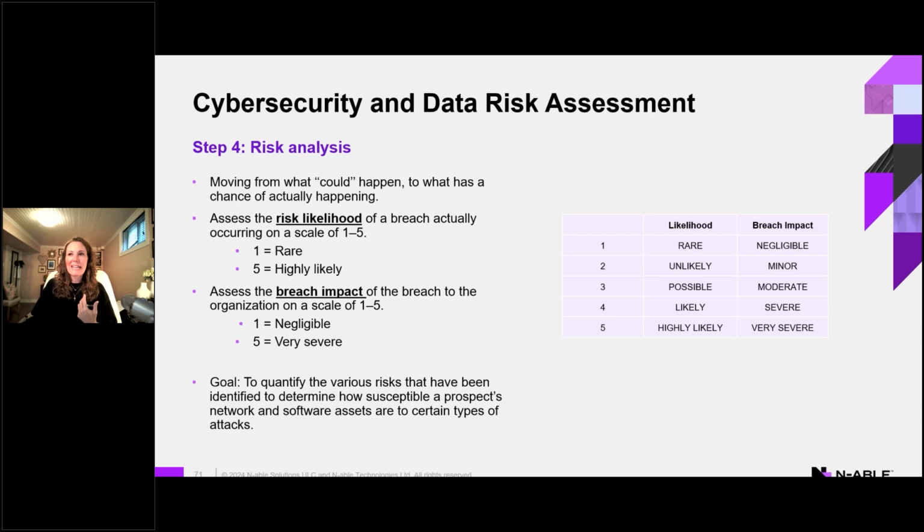So again, the idea here is we're trying to, without the use of tools, quantify the various risks, the various threats that have been identified, and come up with a scoring system as to how susceptible the prospect's hardware and software is to certain types of attacks. Again, especially if their existing MSP isn't doing anything like this today.